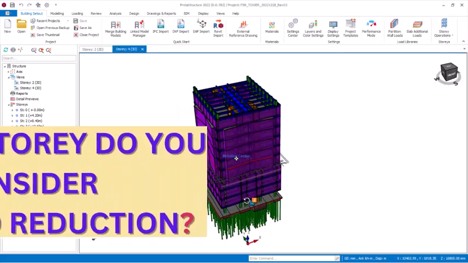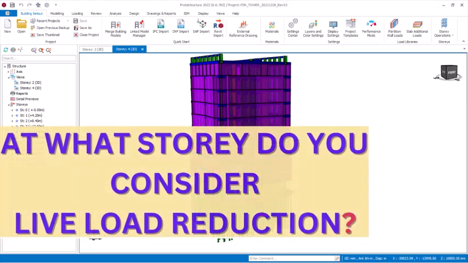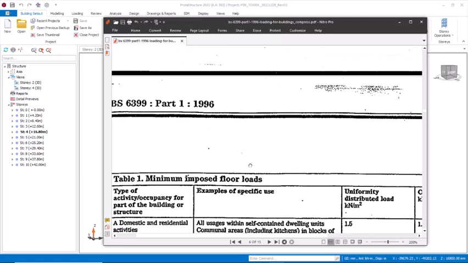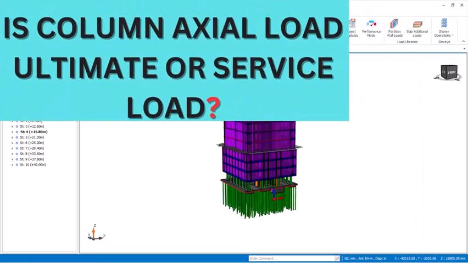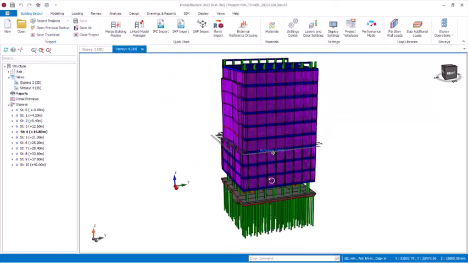This video will answer these two questions. At what story do you consider live load reductions? In answering the question, we'll reference BS-6399. The second question asks, is column axial load ultimate or service load? This is what you will learn in this video.